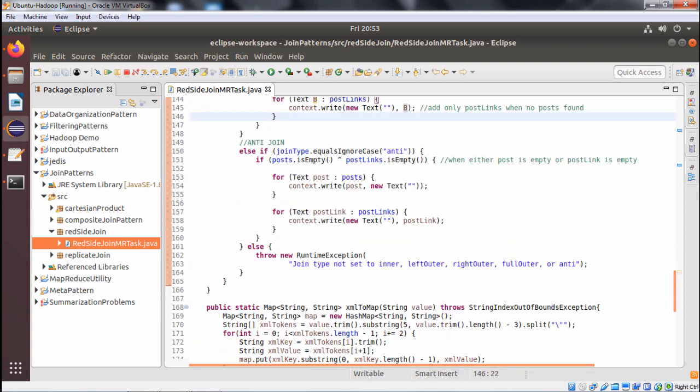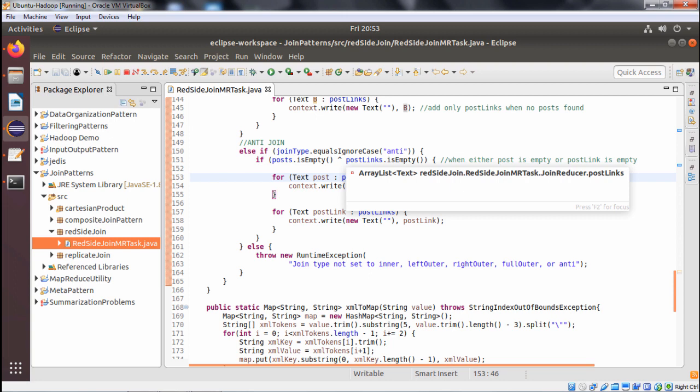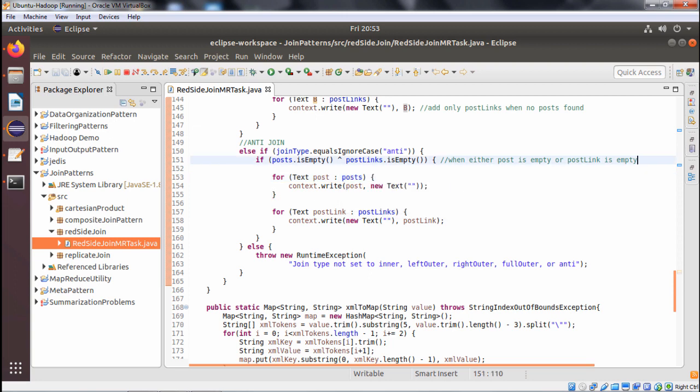Now we shall go for the anti-join. In case of anti-join, only those records will be existing which are not common. So if the join type is anti, then we are checking if the post is empty XOR post links is empty. XOR means what? You know that 0 0 means 0, 1 1 means 0, but 0 1 and 1 0 will produce 1 in case of XOR. So either one. If the link IDs are not matching, either on the right hand side and not on the left hand side, then only those respective posts will be joined here. So that is my anti-join.